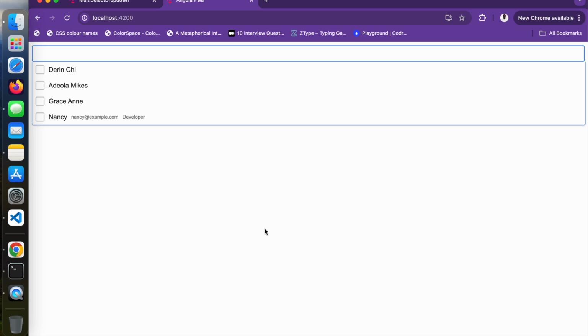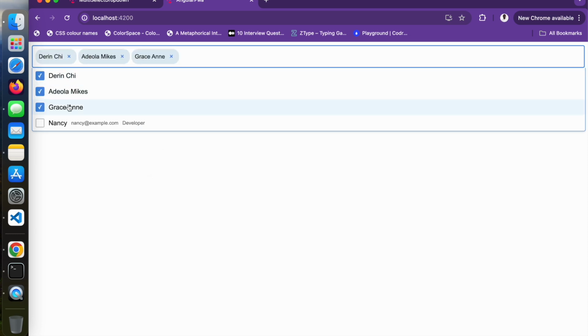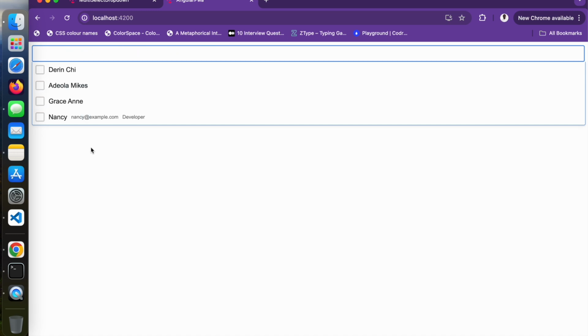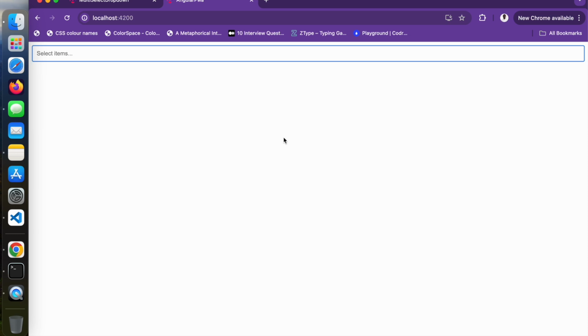Let's dive right in. All right, you can see this is what we'll be building, a multi-select Angular dropdown. So you can see you can select, and once I select, it gets added to this input right here. And also you can decide to remove selected items like so, and when you click outside, the dropdown disappears.